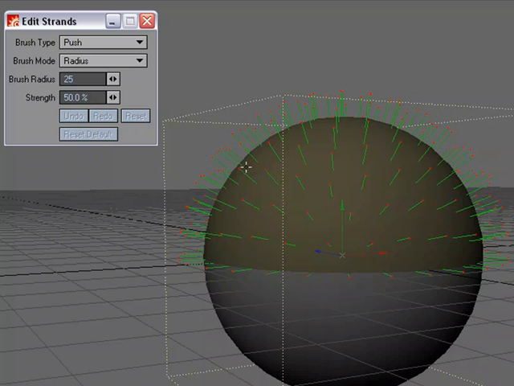So these guides right here were not generated in Modeler; they're actually generated here in Layout, and it's showing the basic direction that the hair is coming out of the surface. So with the default brush type of push, I can just left click and start combing the hair down if I'd like.